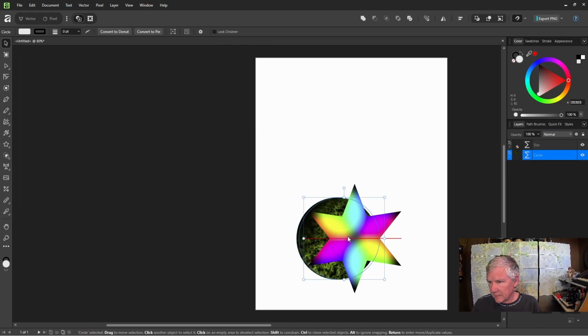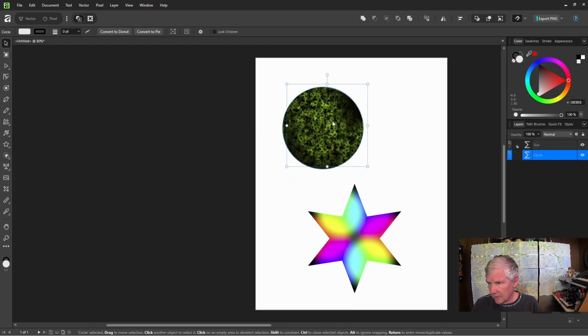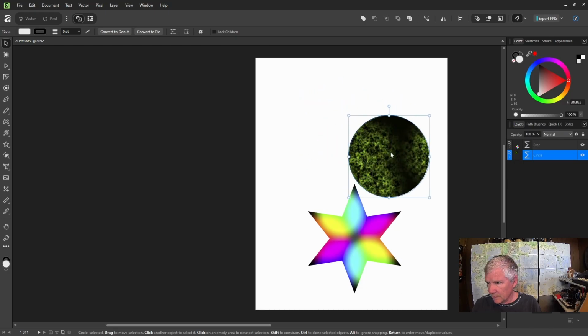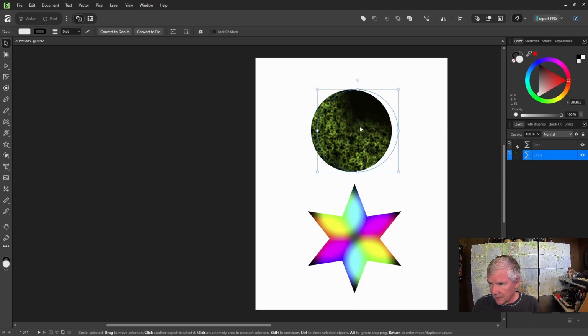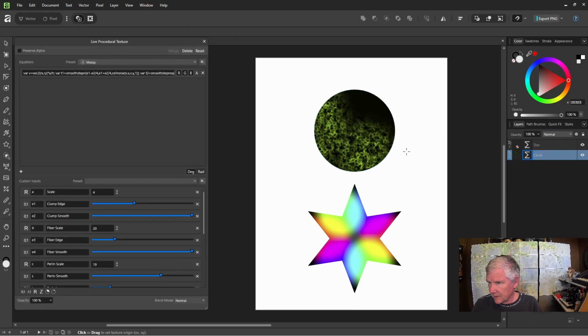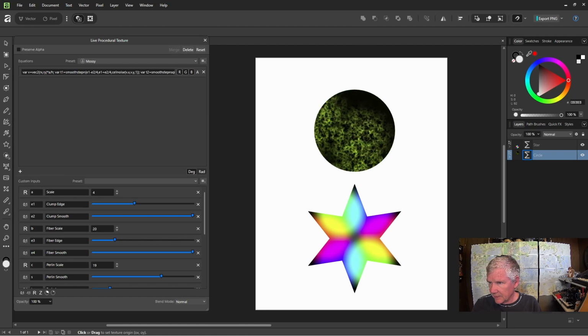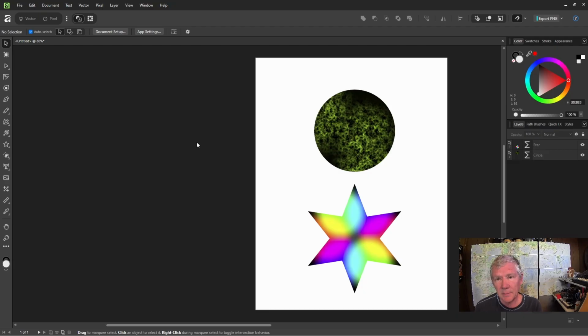You can move these around, but again, they won't move the procedural texture unless you click on it and drag it around relative to the page. So it's much easier to add a procedural texture to vector shapes.